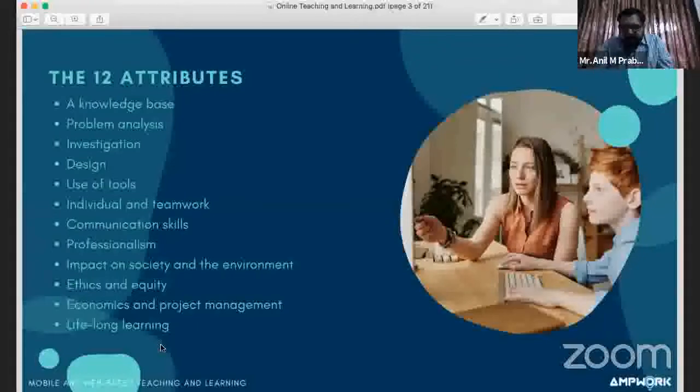Now, the last attribute is lifelong learning. So what exactly is lifelong learning? If I have to explain lifelong learning, it is nothing but making a particular student self-disciplined and self-confident so that he can learn things on his own.